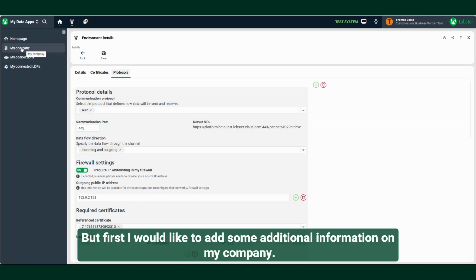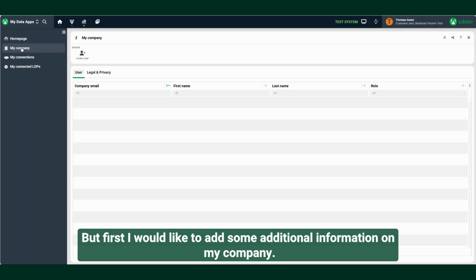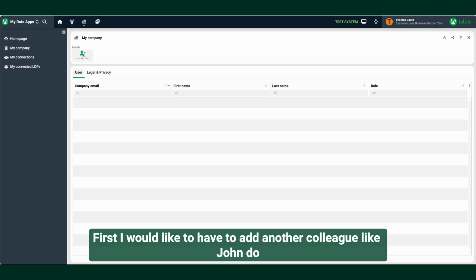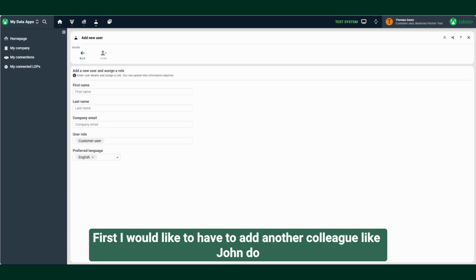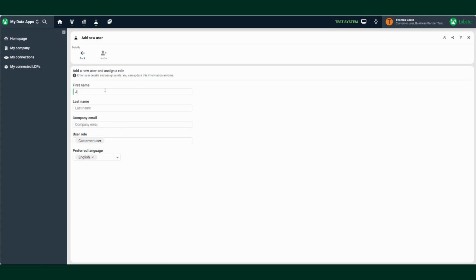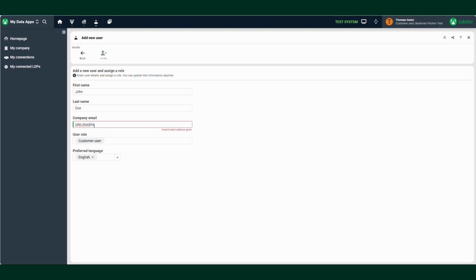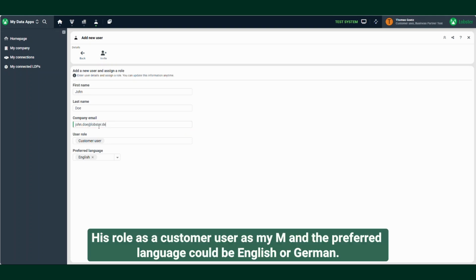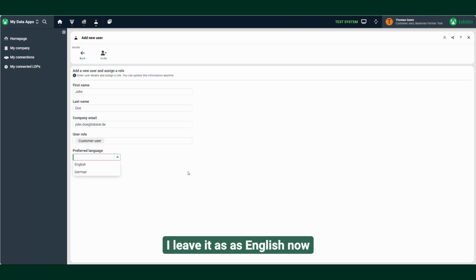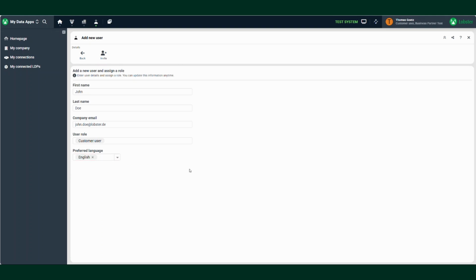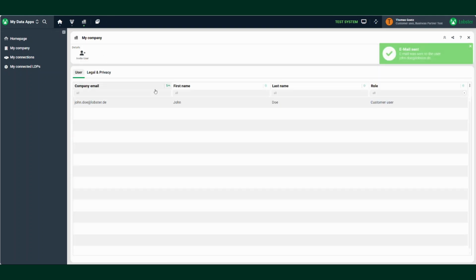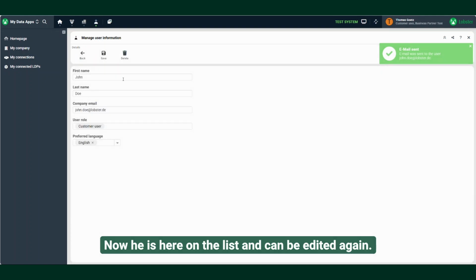But first, I would like to add some additional information about my company. First, I would like to add another colleague, like John Doe. His email address is john.doe@lobster.de. His role is customer user, and the preferred language could be English or German. I leave it as English now. And then I can invite him. Now he is in the list and can be edited again.